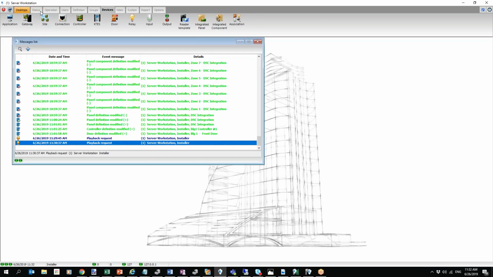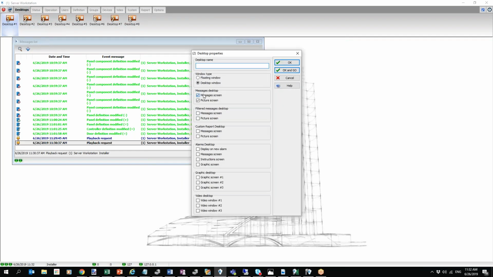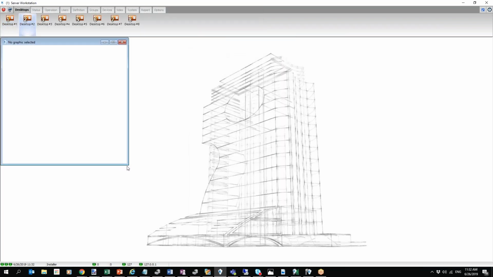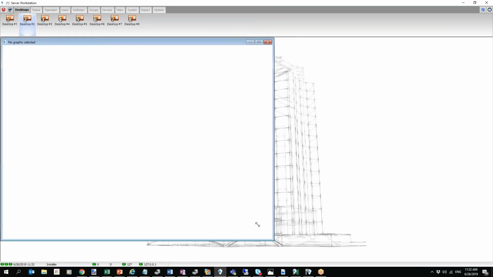So as I was saying here, we can also under our desktops here, if I go right click properties, I'm going to uncheck all those square boxes. Under the graphics screen, I can actually put a live video background.